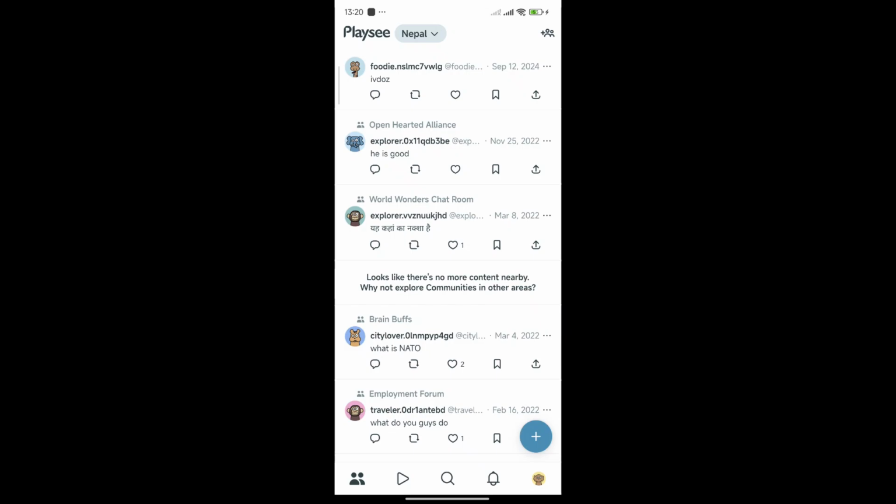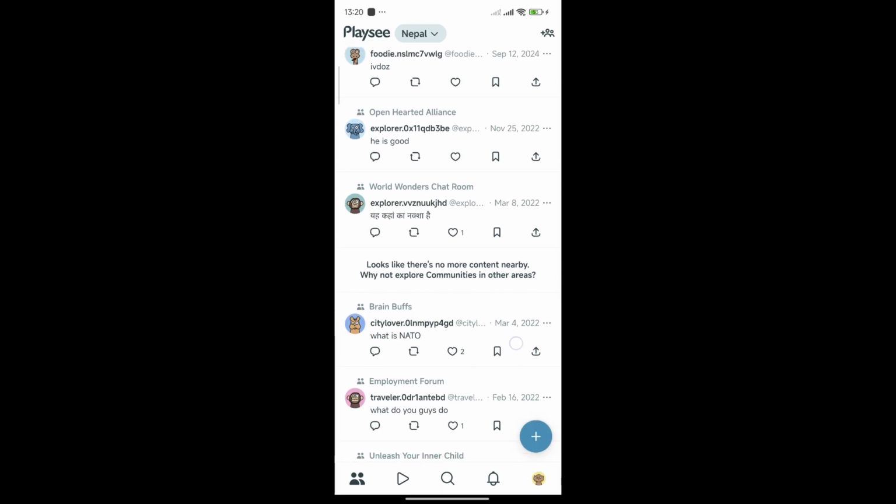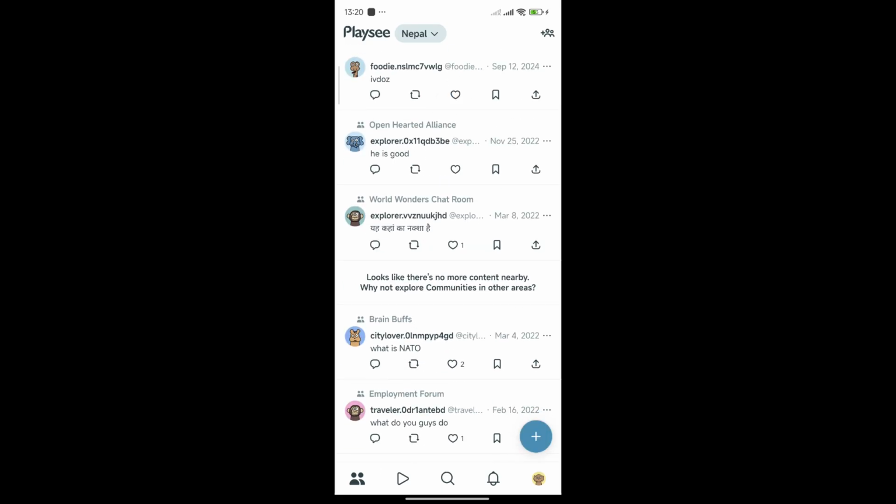Want to know how to switch from light mode to dark mode or dark mode to light mode in the Playsee app? Well, no worries. In this video, I'm going to show you an easy step-by-step guide on how you can do it. It's super simple and under a minute, so let's get straight to it.